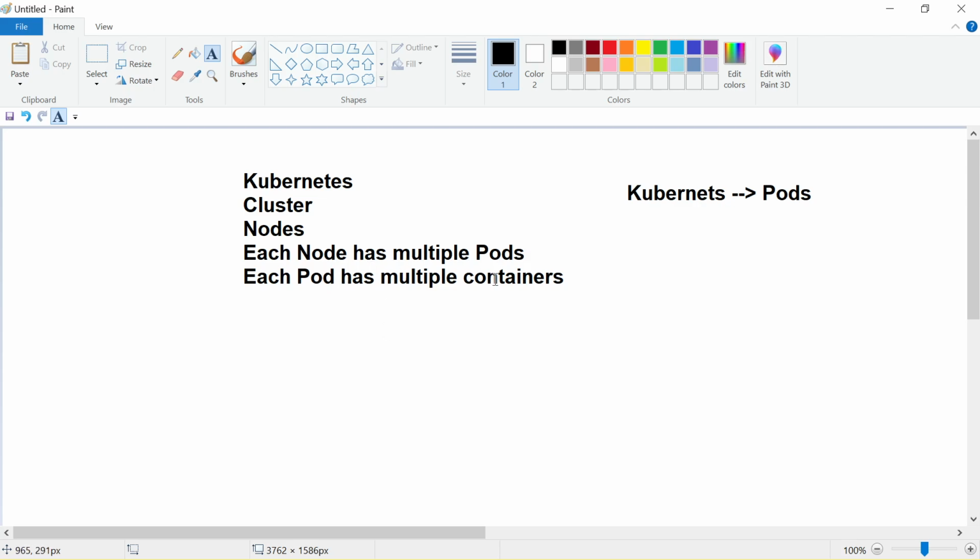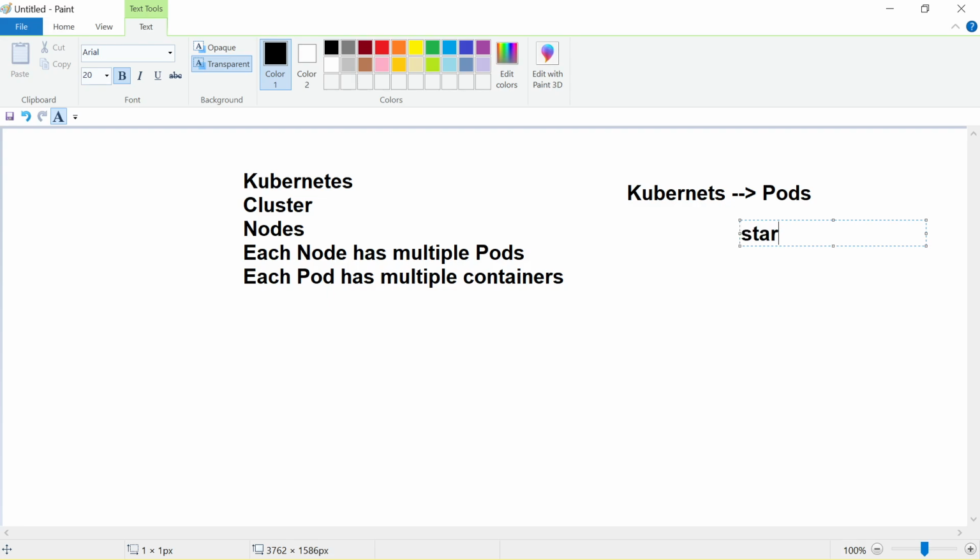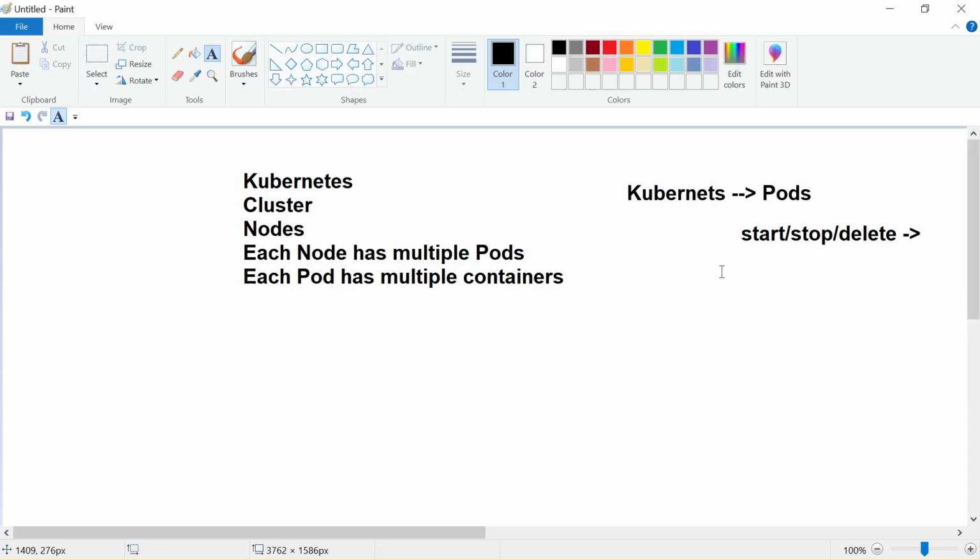The pod can see the container, but Kubernetes cannot. So whenever you want to start or stop, delete, move, or do anything, you have to do it using pods. You cannot do it using containers. Containers you have to put inside the pod. I hope you all have understood these simple things.